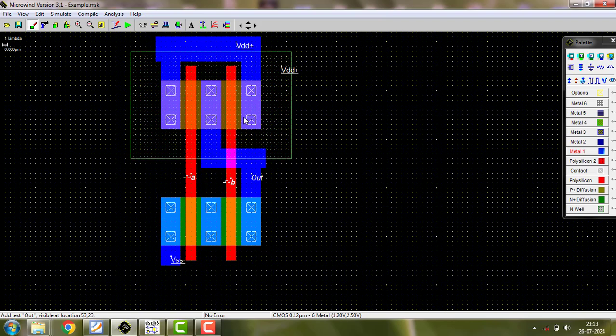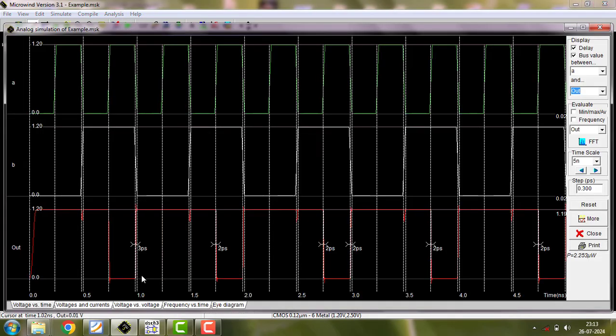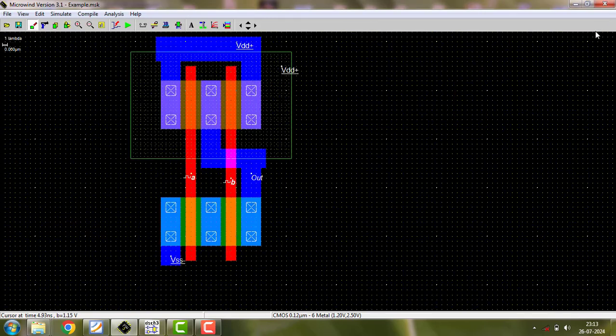If you use common diffusion, I have used common diffusion here and even in NWELL. NWELL is common, and now even N diffusion is also common. A bit of metal is extra here. You can delete it afterwards. Let's go ahead and run. See, it is also working. It is better. The delays are less. You can note this down and follow this one.